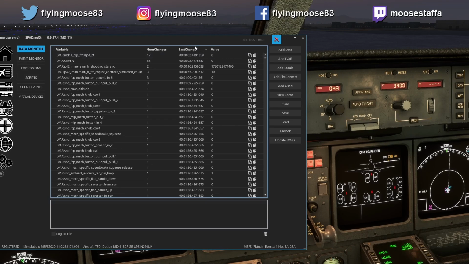Now with the MD-11 specifically, most of the things that are, or how you want to trigger things are actually through this SimConnect event. And this can be obnoxious because it's not going to show you the event number for any length of time. You're going to have to rapid-fire click it and watch it appear and disappear. And that's how I found some of this stuff.